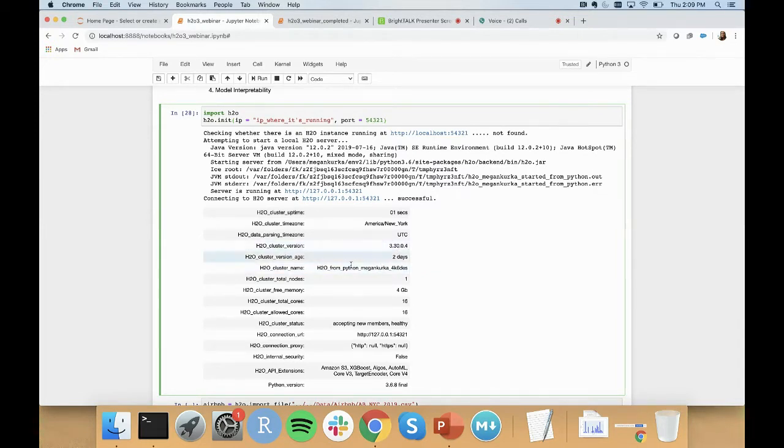So I can ask to import data, I can go to my model menu and ask it to build a model, or run AutoML, we can score with it, and so on. So Flow is really nice.